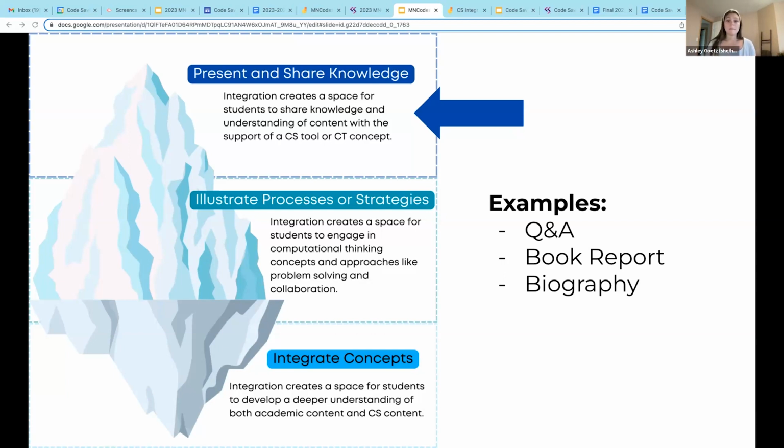but they're using computer science to share what they know. So we're thinking of a Q&A game or creating an animation to present a story or a book report that students wrote. They're simply, and not so simply, conveying information that they know already.